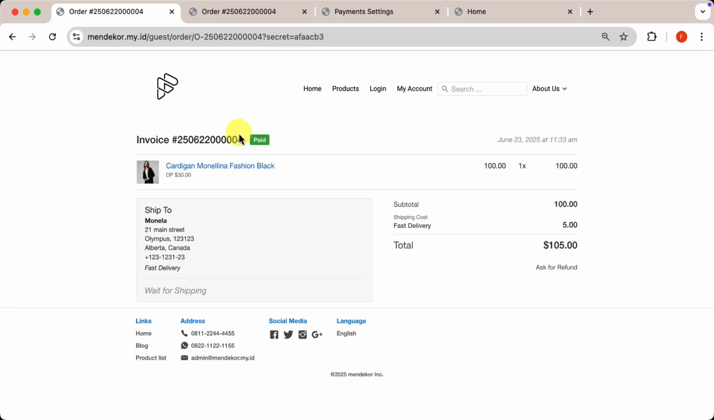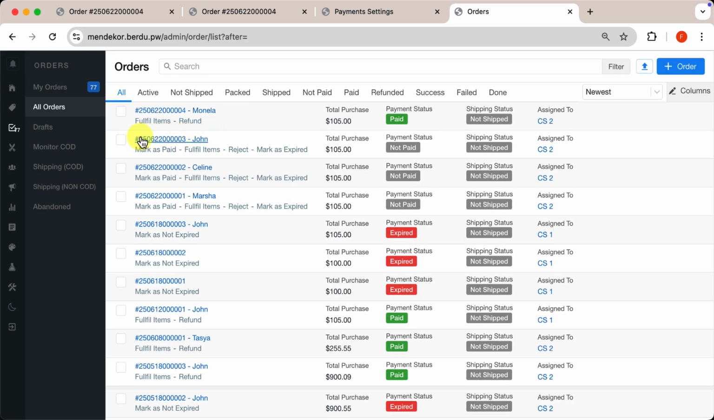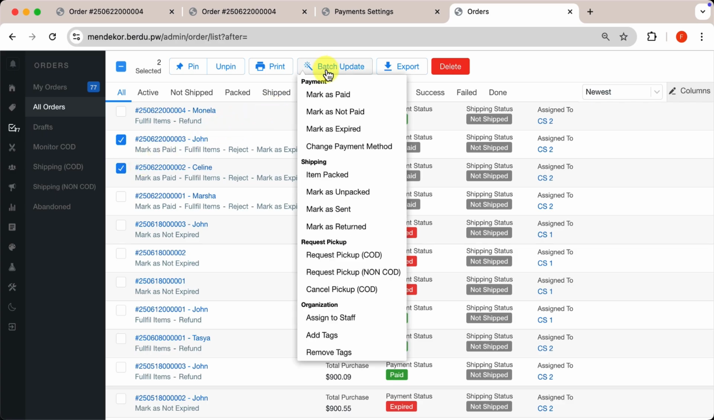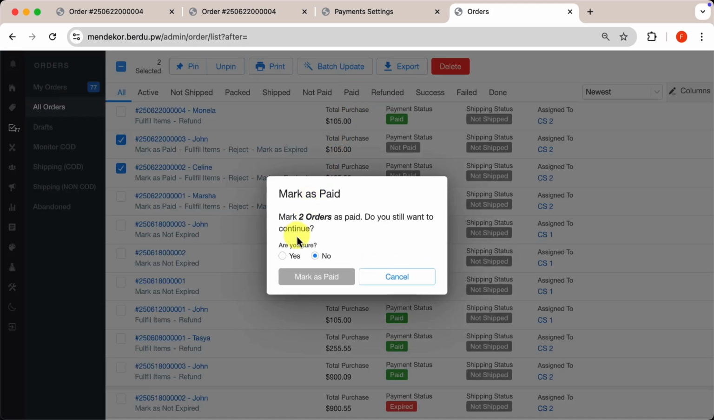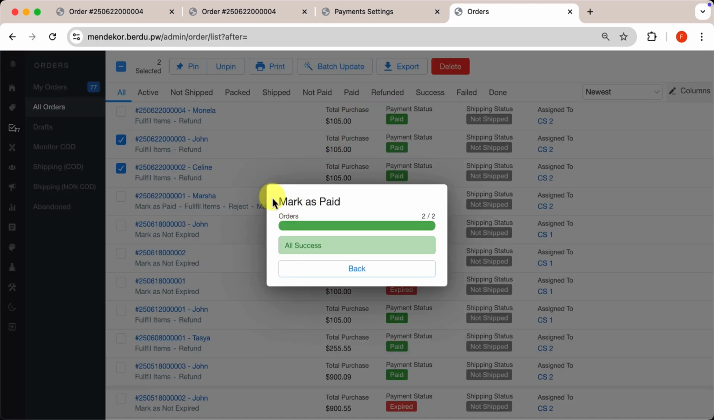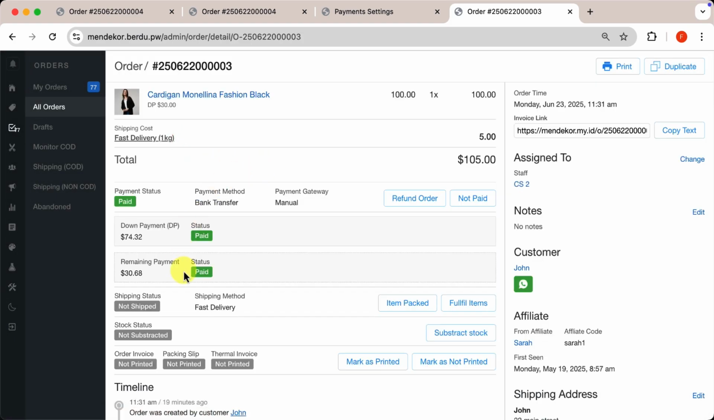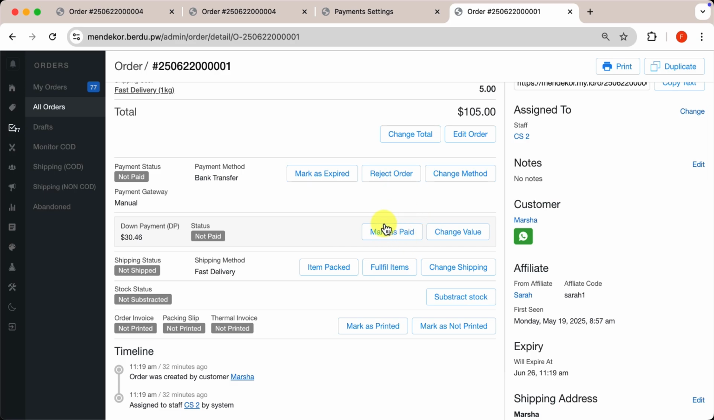Finally, proceed with shipping. On the order list page, multiple unpaid products can be marked as paid via Batch Update. For pre-order products, note there are 2 payments, down payment and balance. Clicking Mark Payment marks both the down payment and remaining payment as paid simultaneously. To individually mark payments, use manual adjustments on the order detail page.